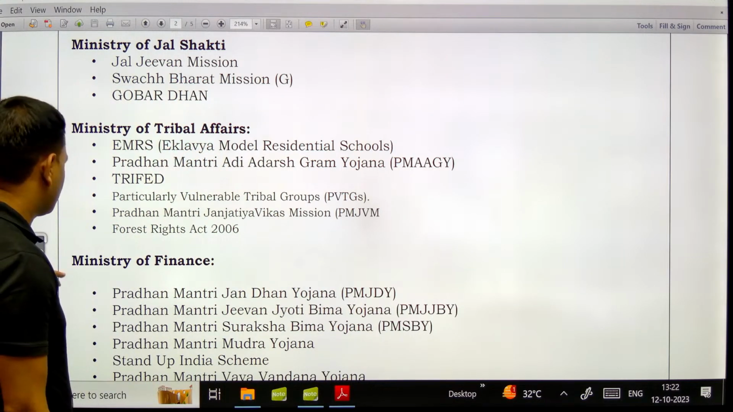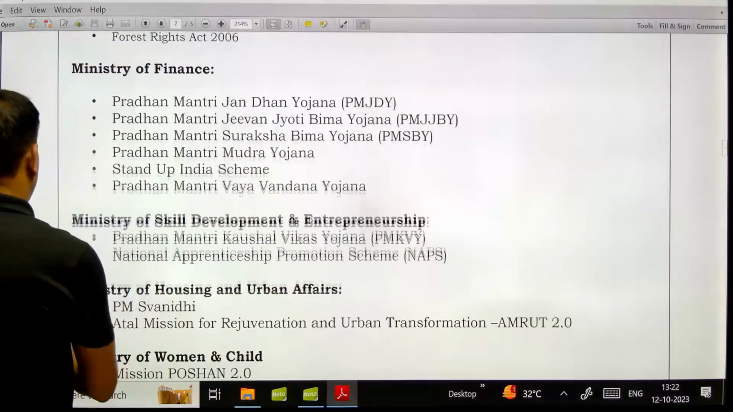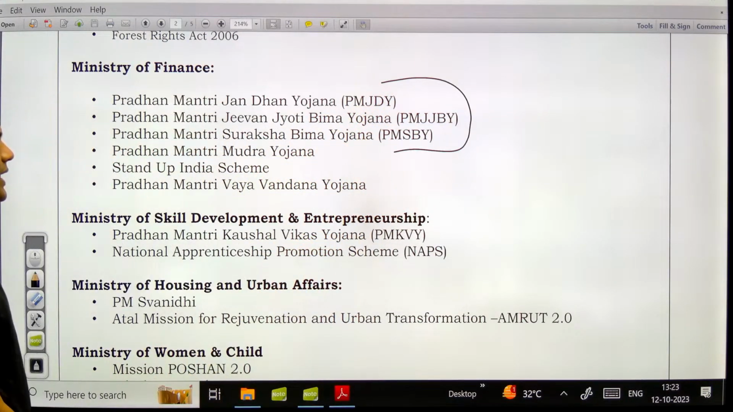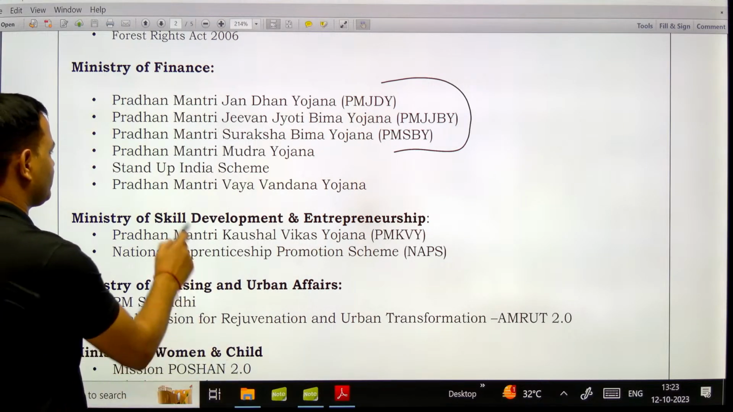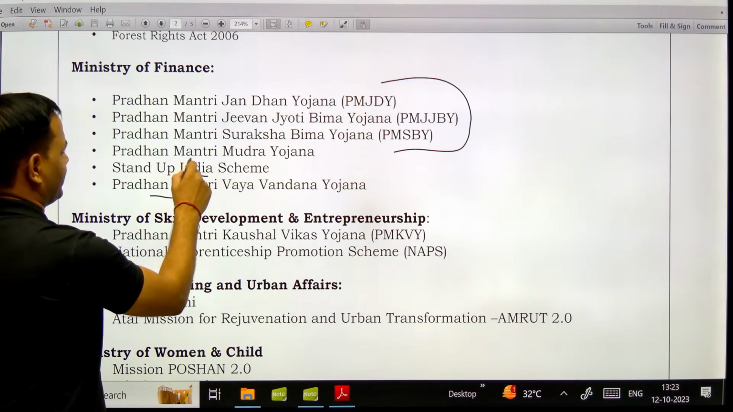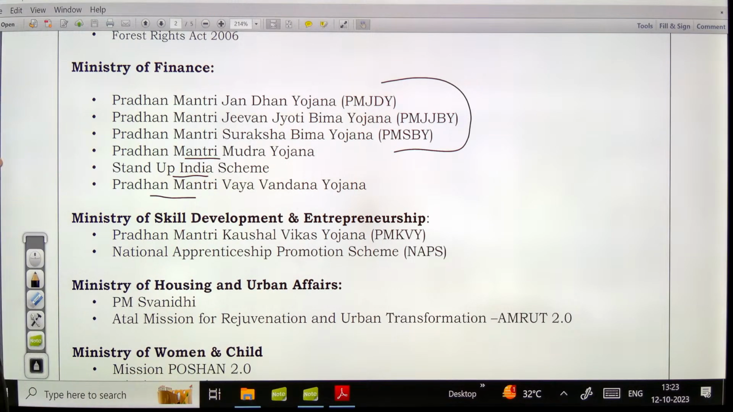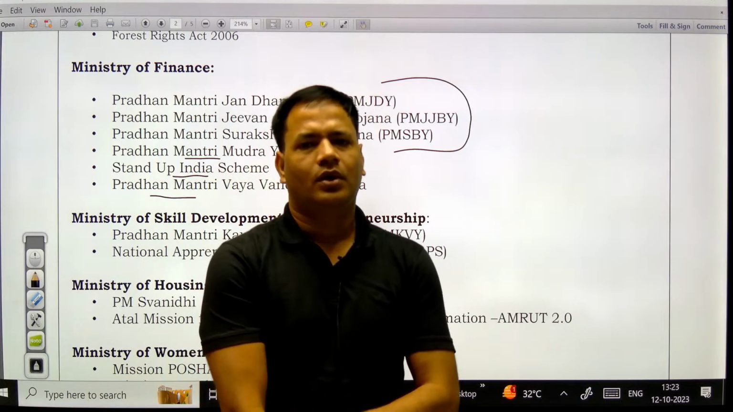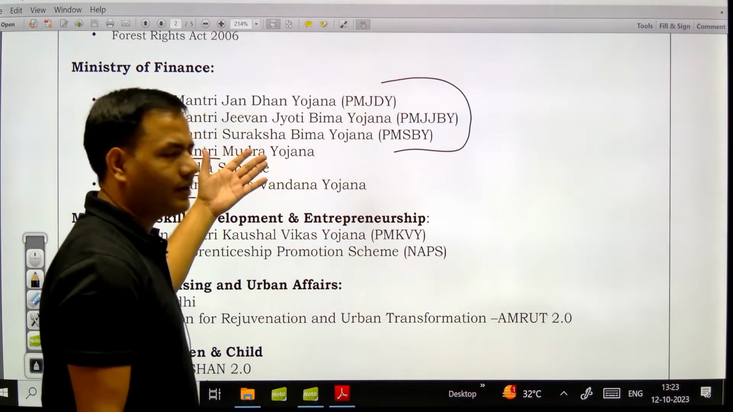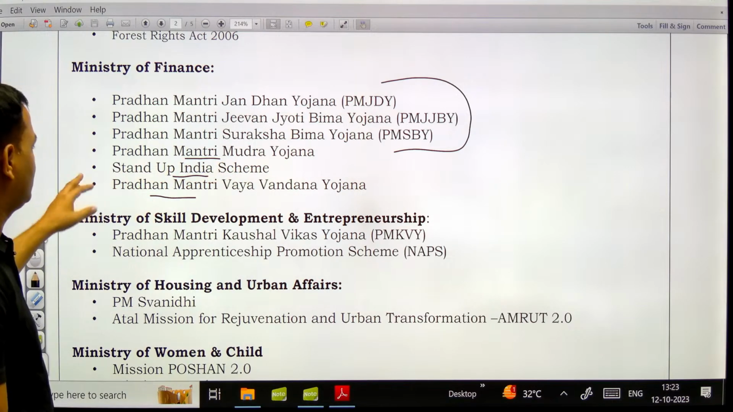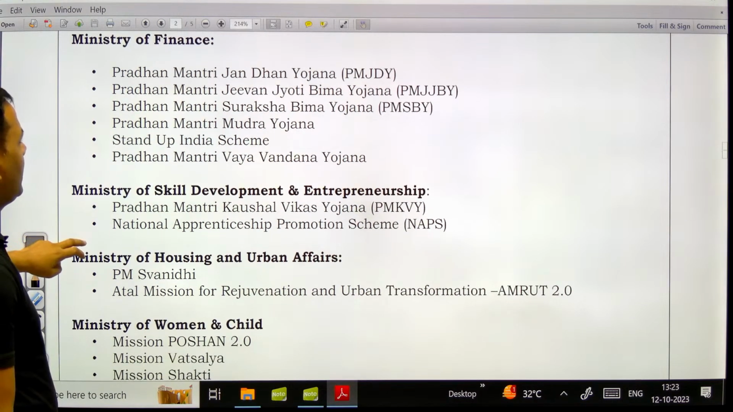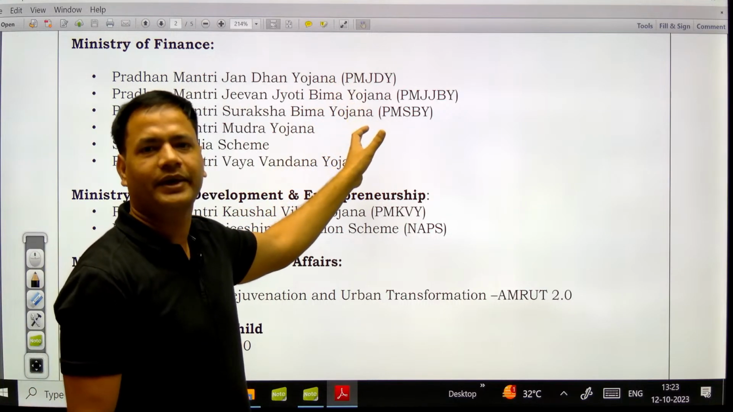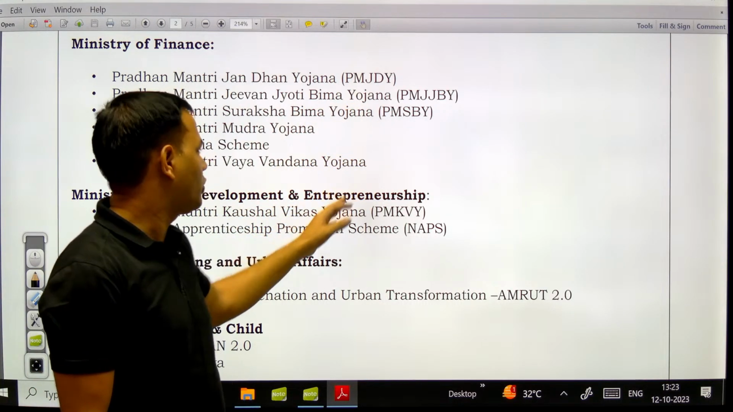Then comes the Social Security schemes. One of these schemes will definitely be asked. Again, these are the important schemes: Pradhan Mantri Mudra Yojana, Stand Up India, and you have read these schemes many times, so you may know the facts of all these schemes. Do the latest figures too, meaning how much is the enrollment under these schemes, so that is important.